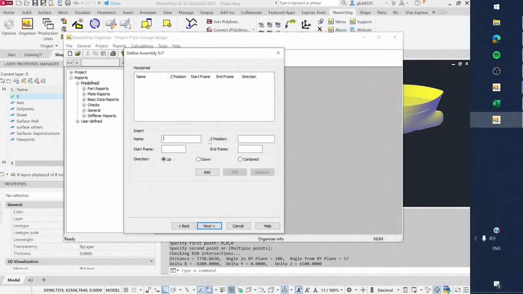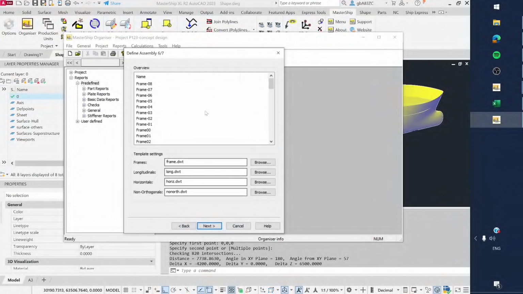Here the horizontal positions. I call this one tank top, at a position of 1000 millimeters, starting again all the way from the aft until the front, direction is facing up. And I add it to the assembly. So now again, we get a full overview of all the sectional drawings that we're going to define.